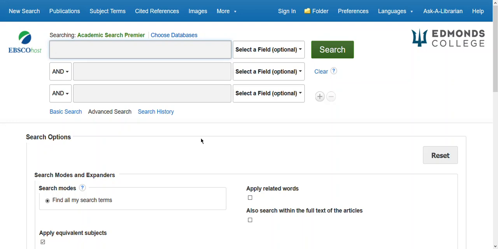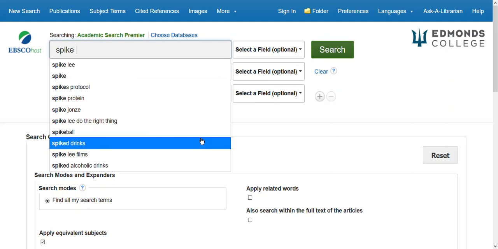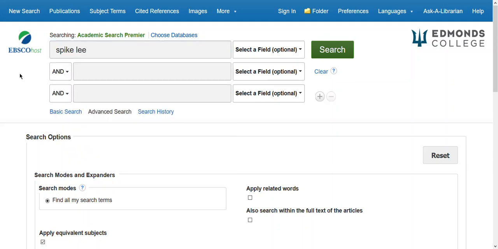So we hit our film review. The second one was to find some information about the director of the film. So for this one, I'm going to go with Black Klansman, the second film, and I'm just going to do a search on Spike Lee, who's the director.